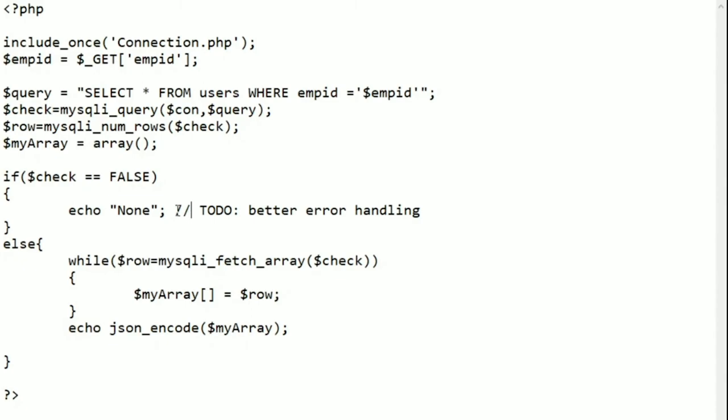Then, sa pag-search ng user information, sa searchuser.php, sinelect lang namin lahat from users where emp ID is equal sa emp ID na in-input ni user sa text field. And then, display na lang sa edit text sa layout.